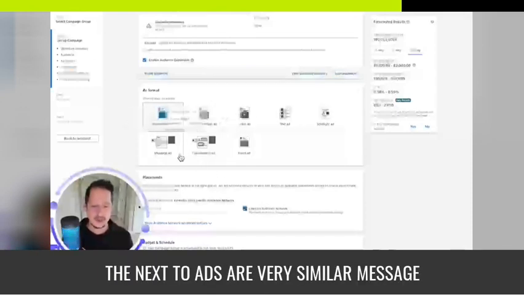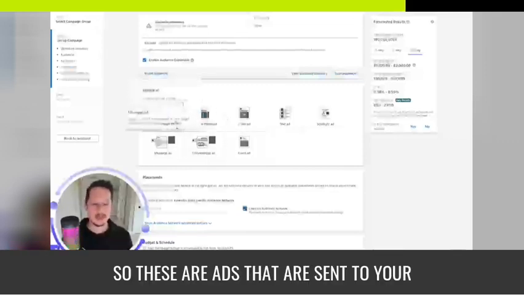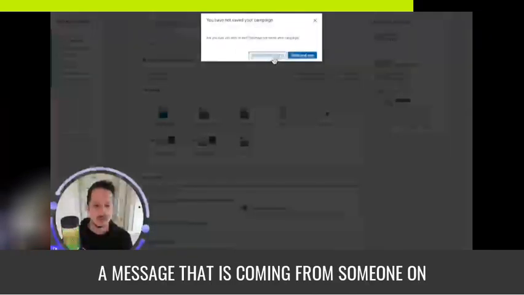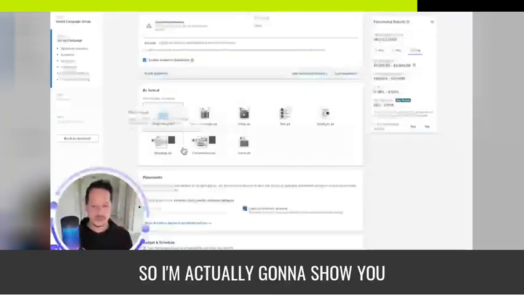The next two ads are very similar: message ad and conversation ad. These are ads that are sent to your prospect's inbox, and it actually looks like a message that is coming from someone on your team. So I'm actually going to show you an example of that.